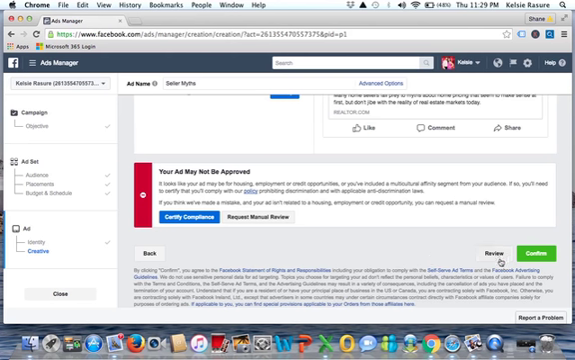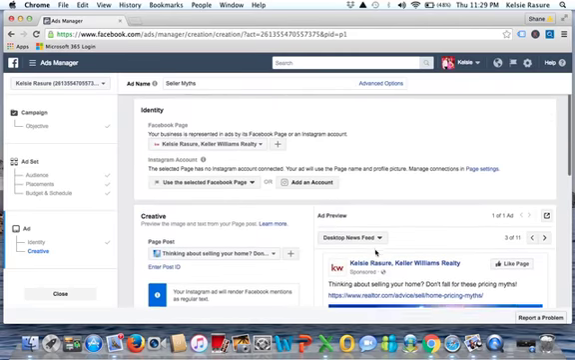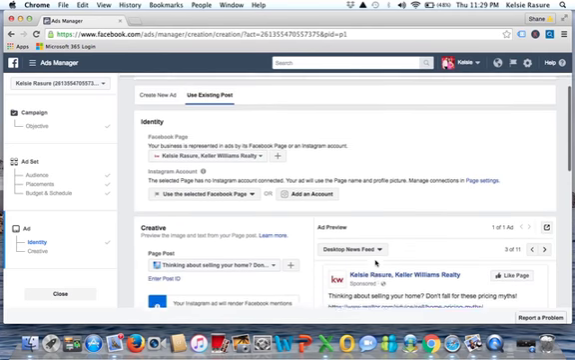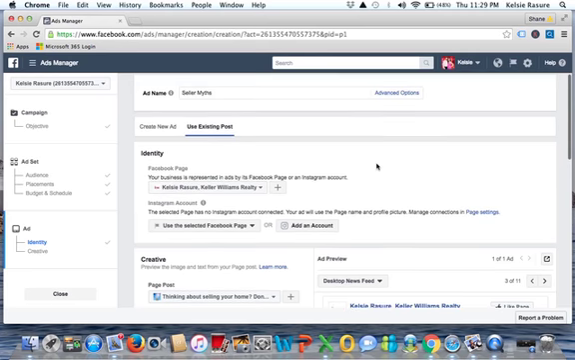If I'd like to review all of my settings, I can do that. If not, I would just click confirm and have the ad run. Again, that one's a little bit quicker than what we did with that carousel ad earlier. Just a different way, really just a different format of an ad that you can use.